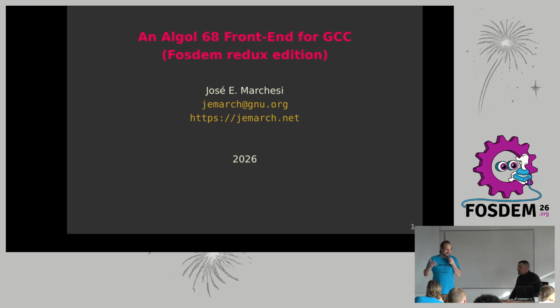And GCC now has an Algol 68 front end, and you can use it to compile actual code, as we have seen before. And I'm sure you will have some more examples of that. Yeah, thank you.